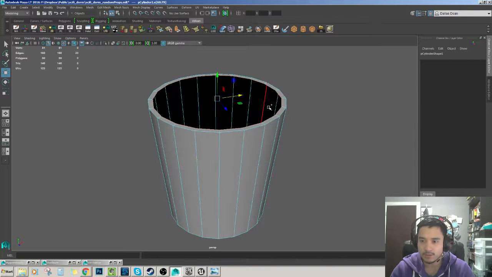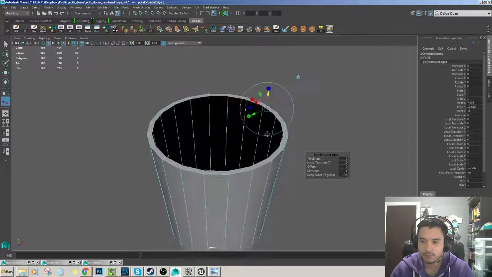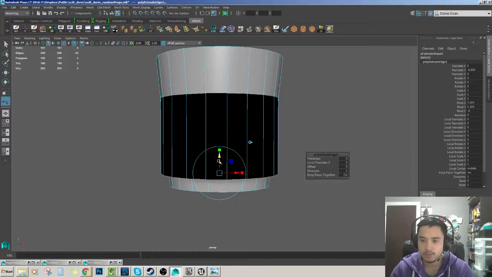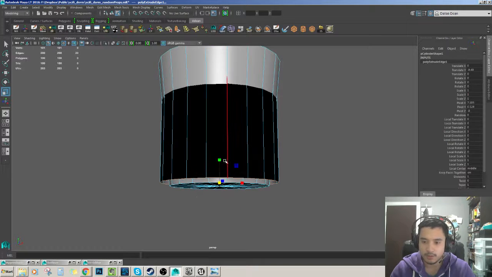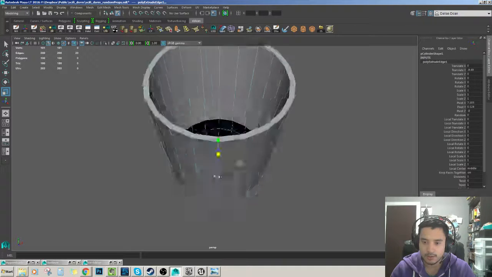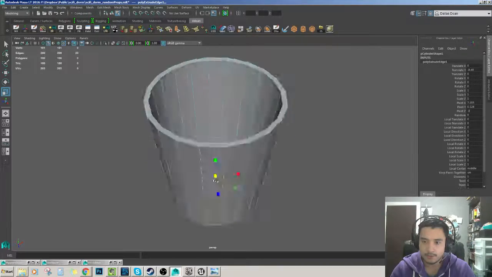Okay, so I'm going to go like this and extrude it. I'm going to bring it straight down. It's okay that it's going through like that right now. It's obviously going to be up like this. I'm going to scale it inwards, right? So there we go.